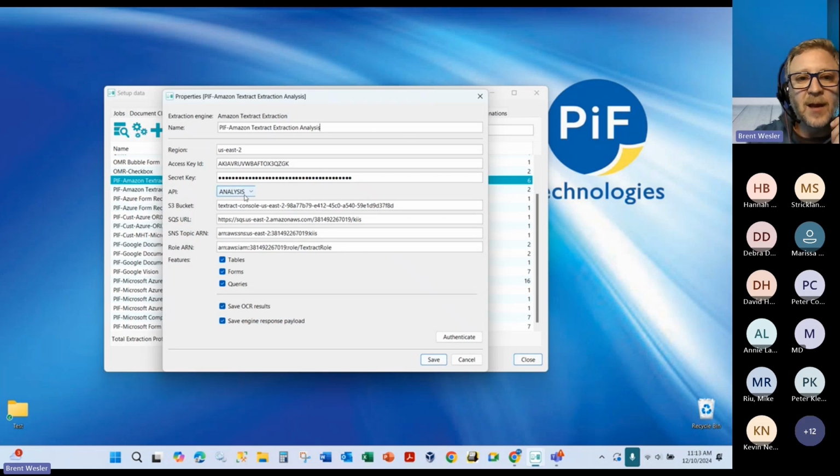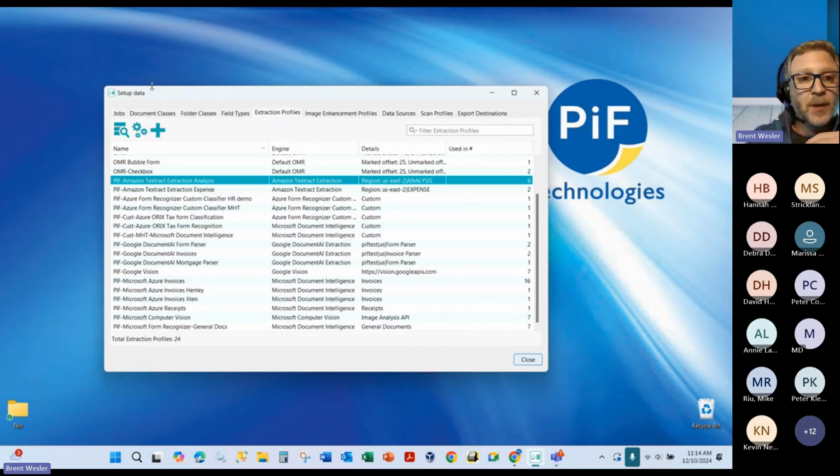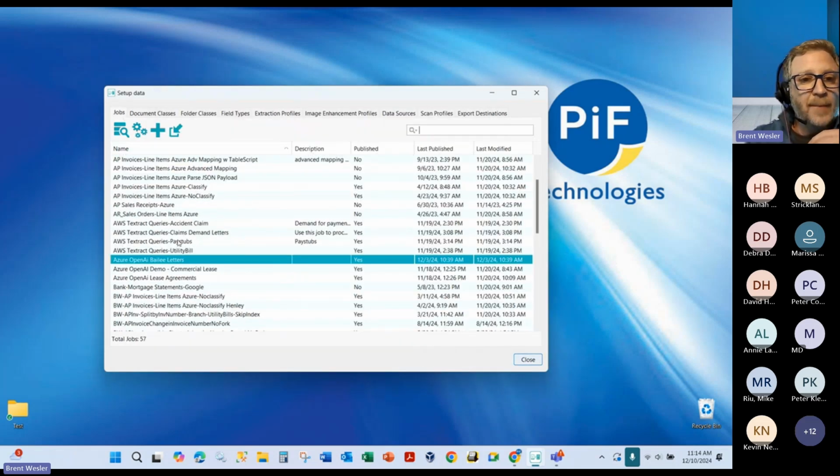AWS Textract and analysis is their essential, like, generic form parser. Okay, and you'll notice there's a query checkbox here, so I can do things like your generic intelligent document processing, where it's looking for key value pairs and things like that, or I can use a query, and that's how we build that here. And then if I go into the jobs.